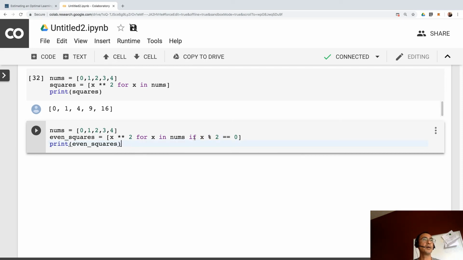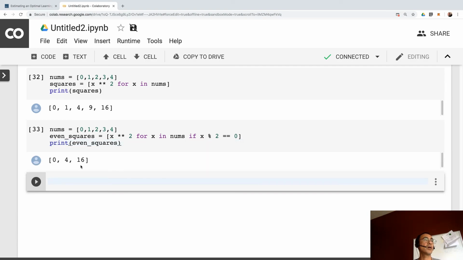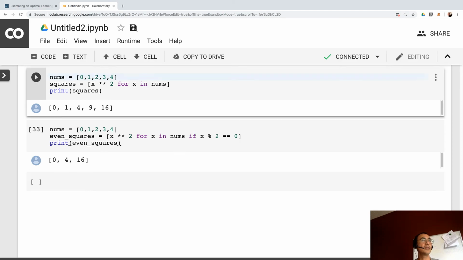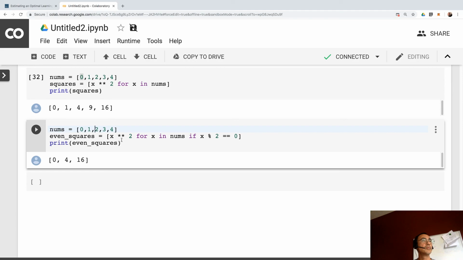So if we print this even squares, it's just going to print all the x that are even, and then it's going to power it. So it's going to print 0 to the power of 2, which is 0, and then 2 to the power of 2, which is 4, and then 4, and then you power it: 4 to the power of 2, 4 times 4 is 16. So 0, 4, 16.